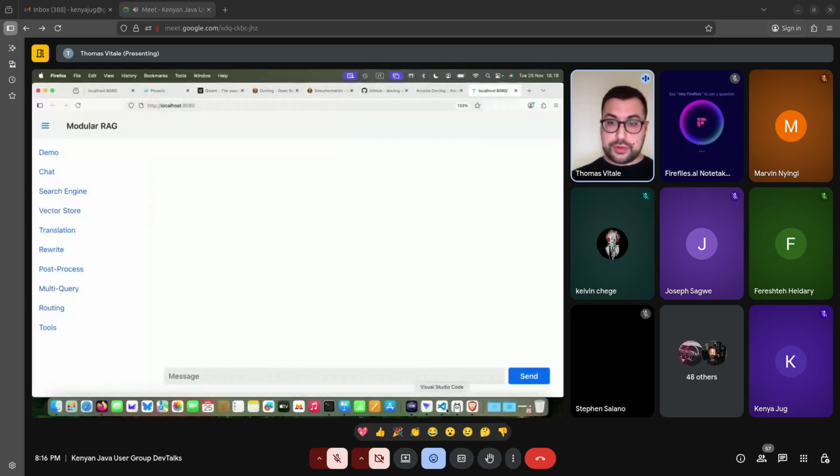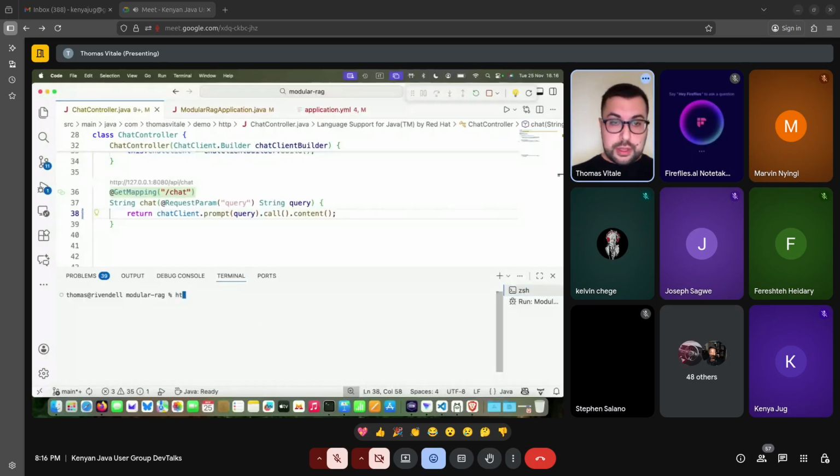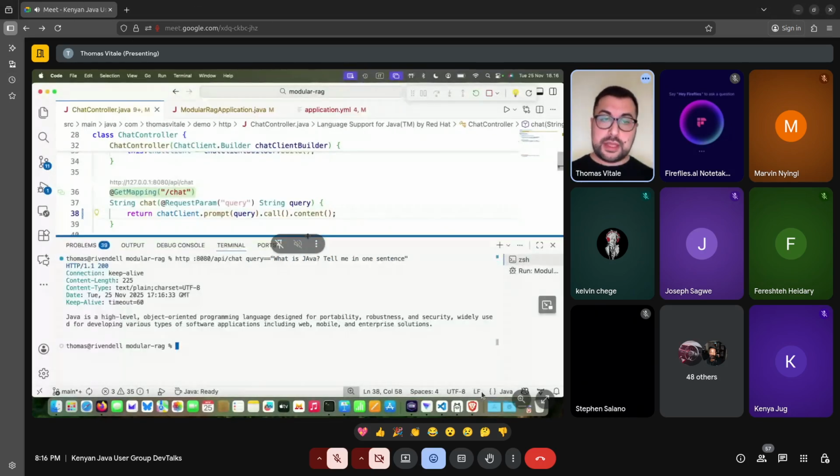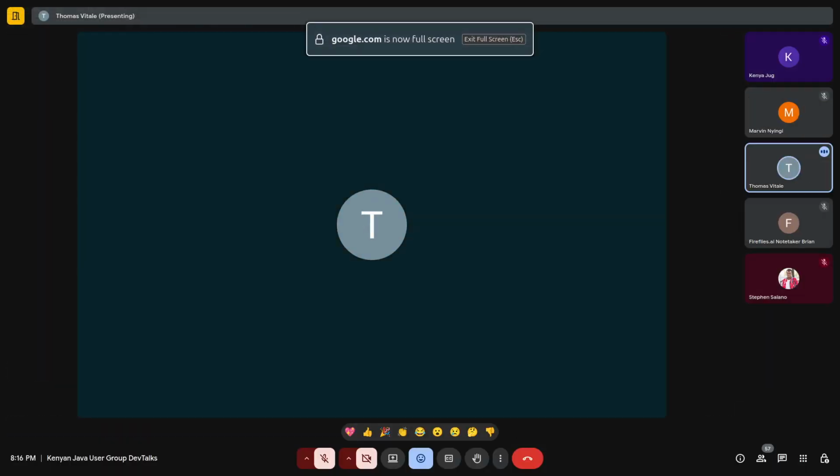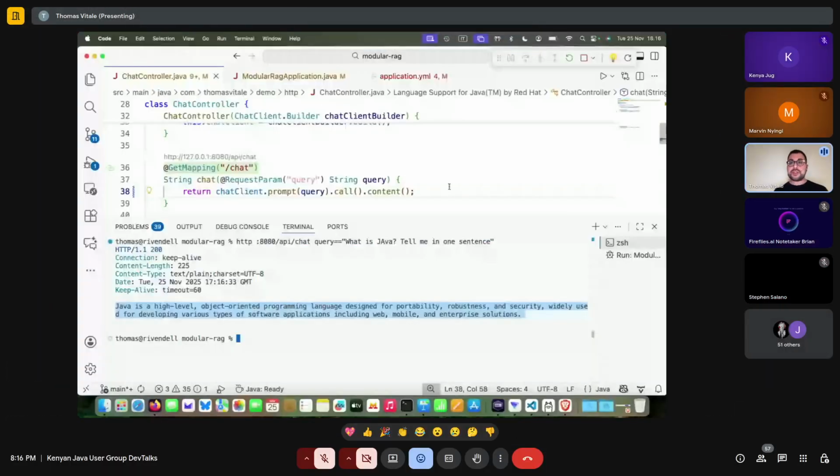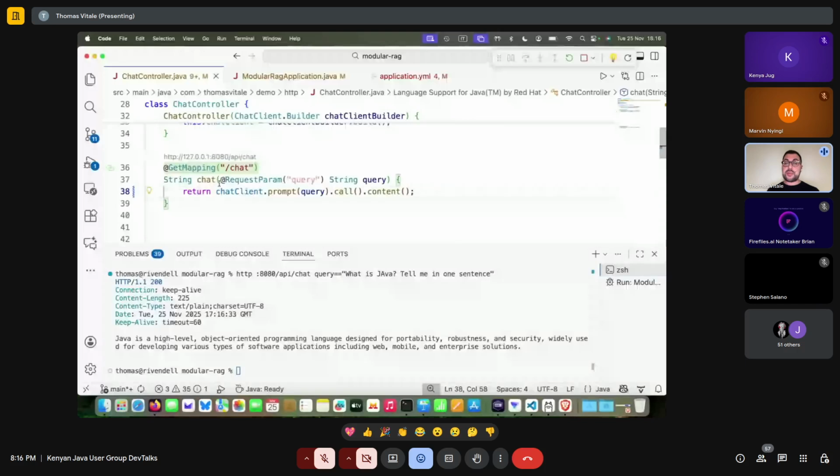All right, the application is running. We can see the UI in here, but let's start from the terminal first. So it's running on port 8080. The endpoint is API/chat, and let's pass a query. For example, what is Java? Tell me in one sentence, like that. And I get the response back in one sentence, which seems pretty accurate. Good. So I've just interacted with the model through my Spring Boot application using this chat client API that is provided for me by Spring AI.